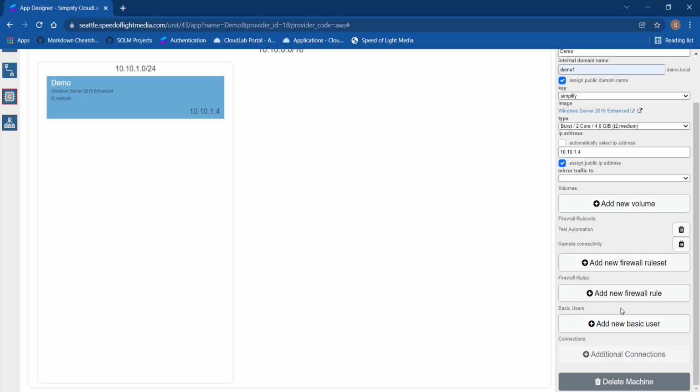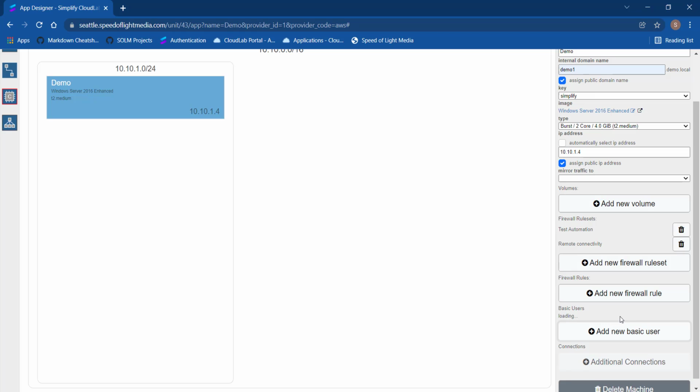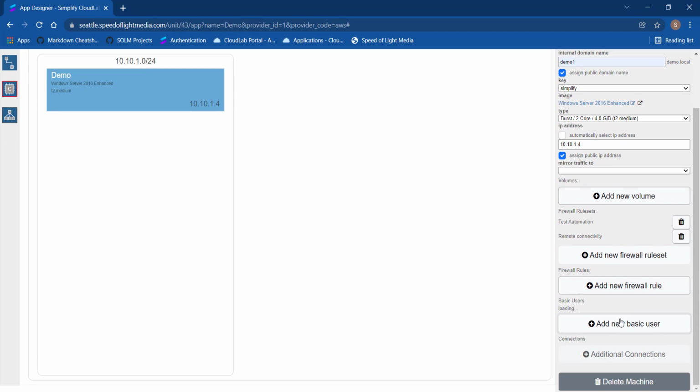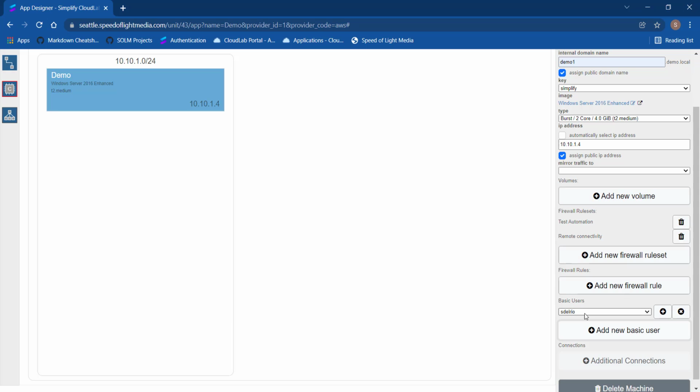Next, we have add a new basic user. So this is again about adding a user to a machine. This step should populate with the basic users that I've created under the items tab. I would select from the drop down whatever is the appropriate user I'm giving access to this machine and hit the plus sign. Now when this app gets created into a running copy, it will automatically add whatever user you list here as a local administrator on that machine. And again, you can add multiple users as needed.